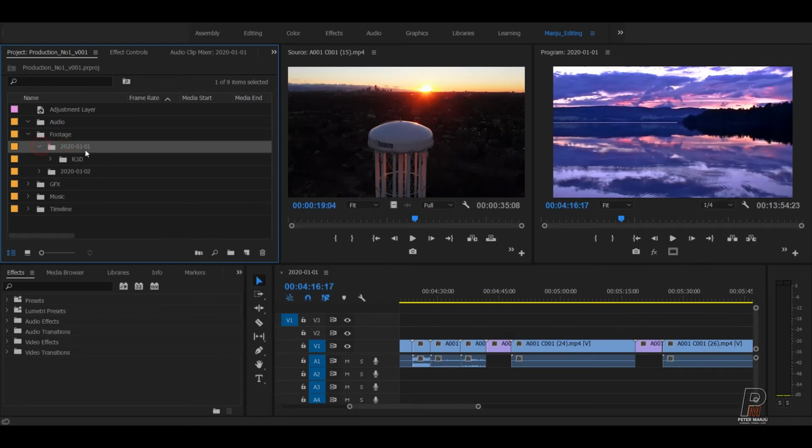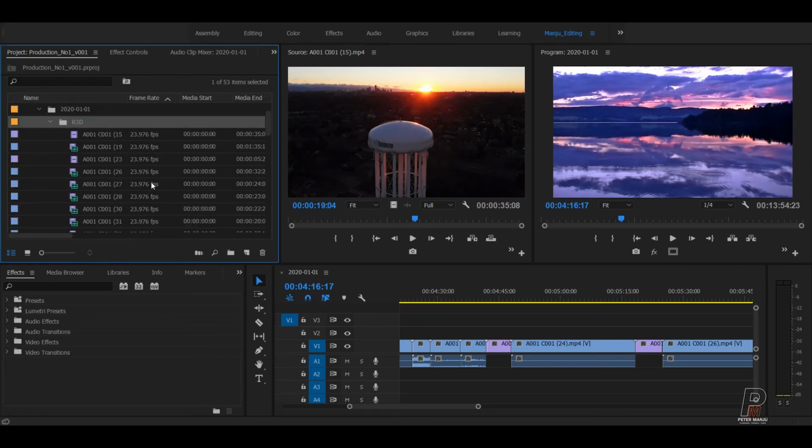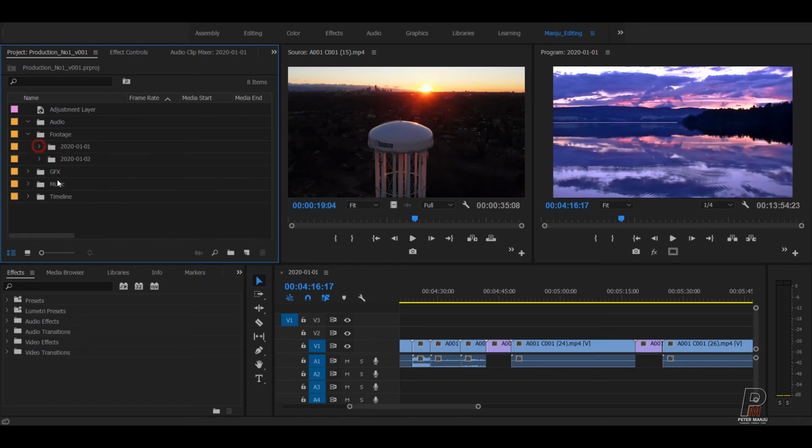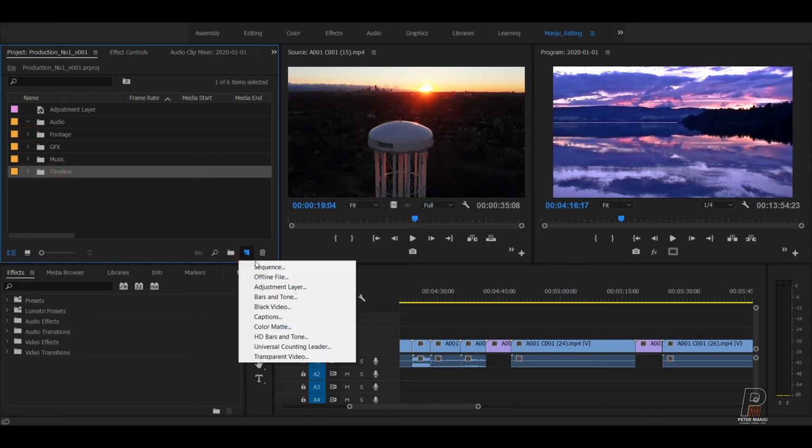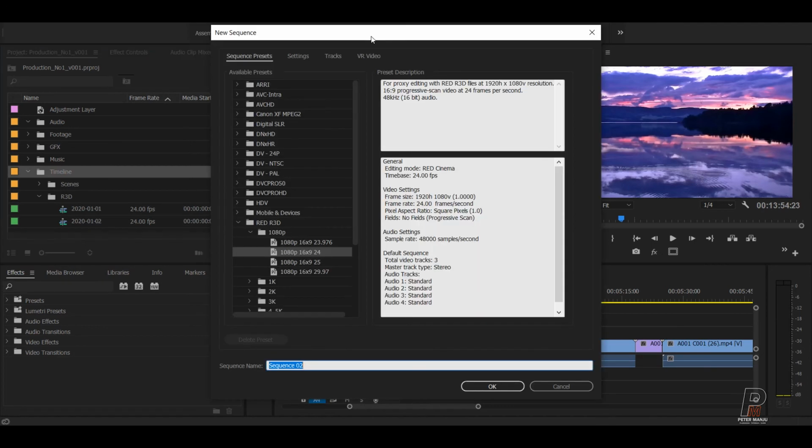If you go inside, whatever you have, a red, Harry or something like that in the offline folder, you will get exactly the same folder structure inside of our folder, our clips. So once we imported our footage, I'm gonna go to the timeline folder and just click on the timeline folder, and then go to the new sequence.